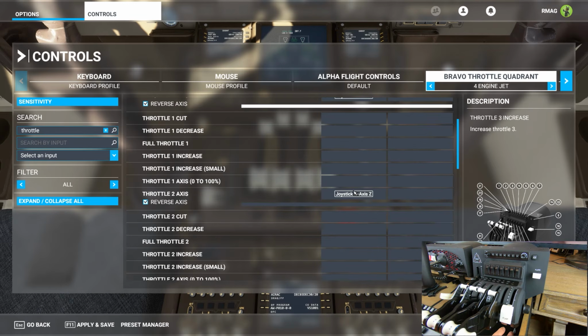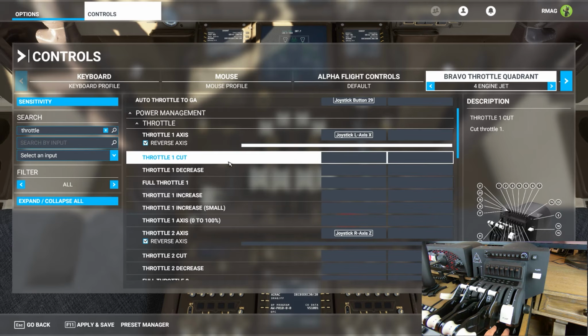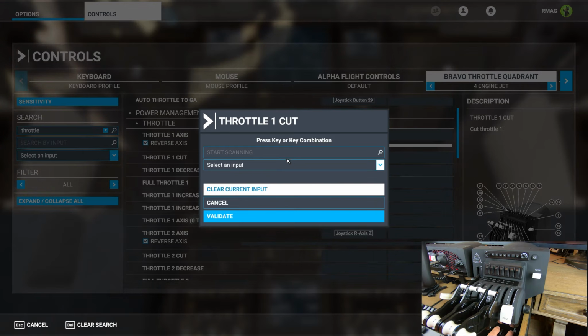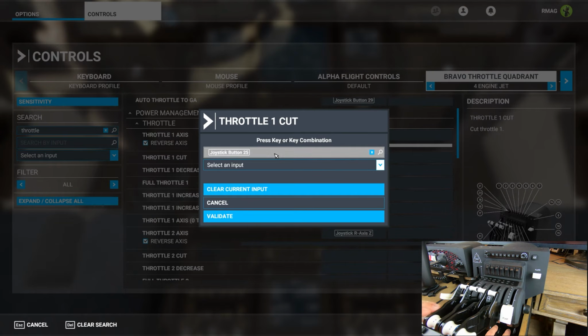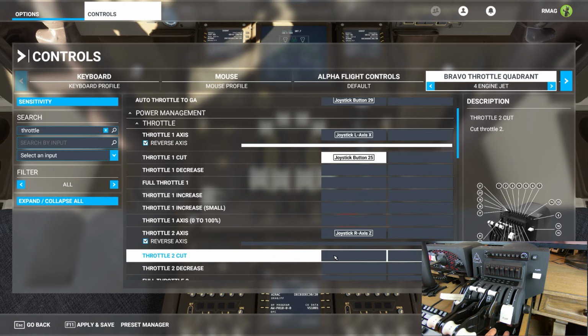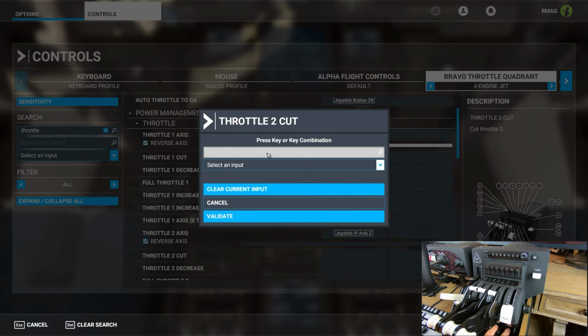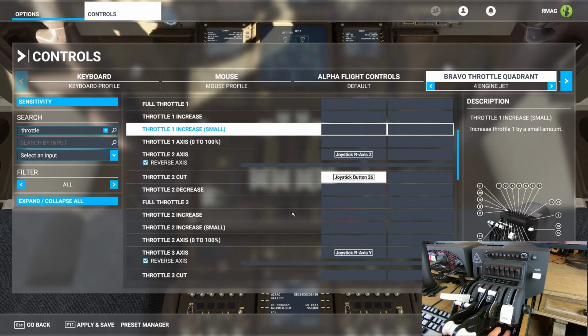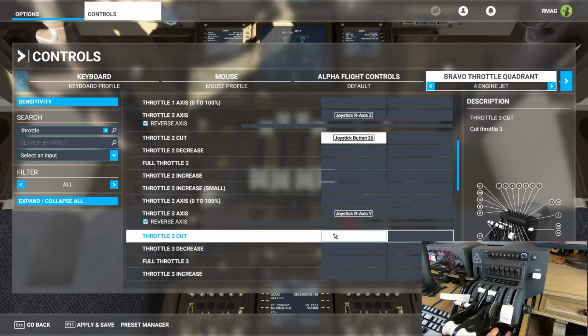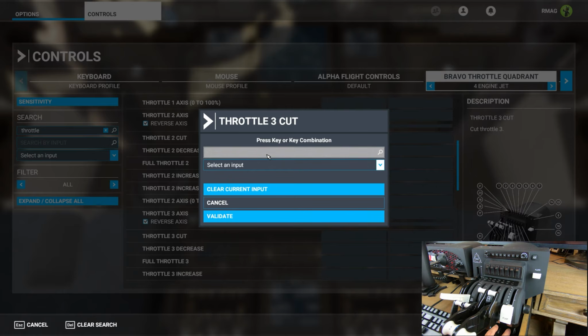Now the next binding is optional. I like to set moving through the detent on the throttles as a throttle cut, which will cut off the throttles if you move them through the detent. And I'll show you why that is useful a little bit later here. So I'm going to quickly bind all 4 throttles by moving through the throttle detents and assigning them to the throttle cuts.